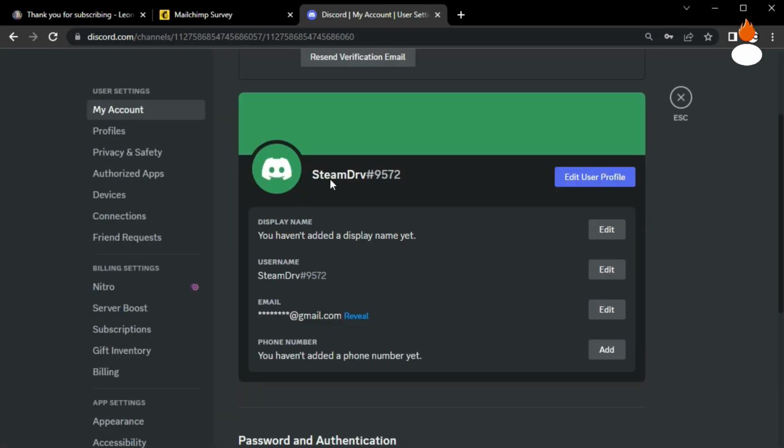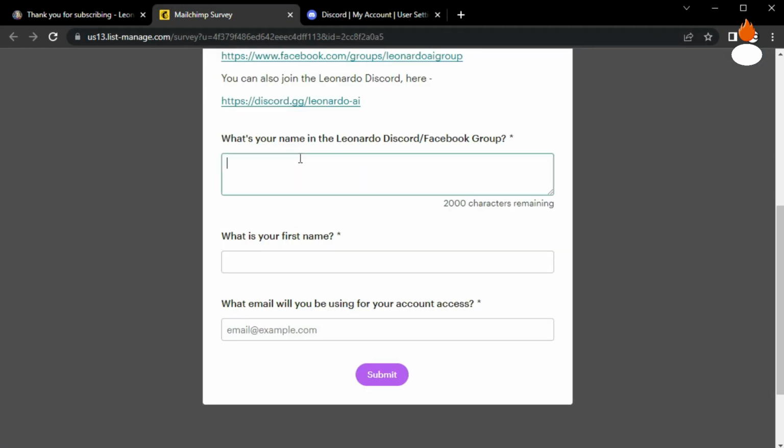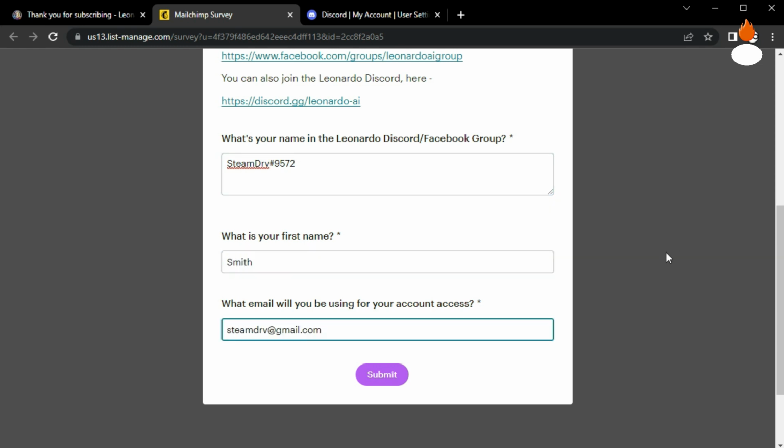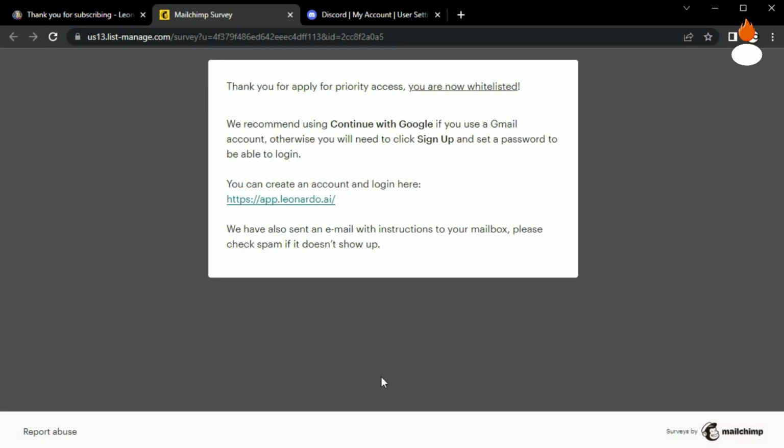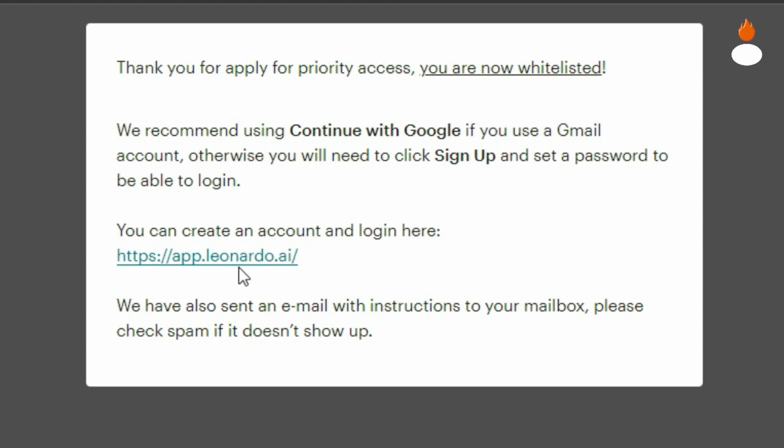Copy your Discord username from here. Now, go back to the Leonardo AI registration form. Paste your Discord username here, type in your first name and email, and hit Submit. Click the link provided to log in.